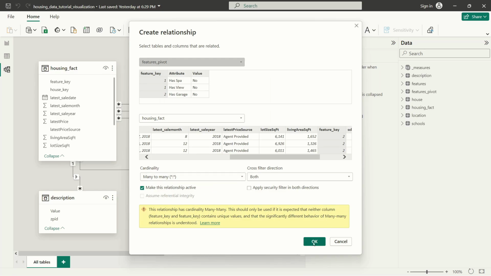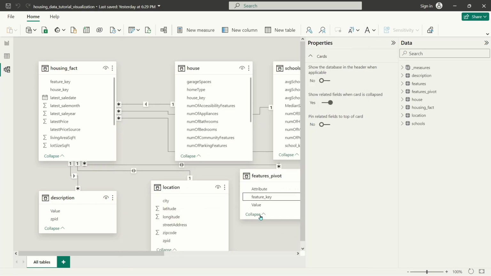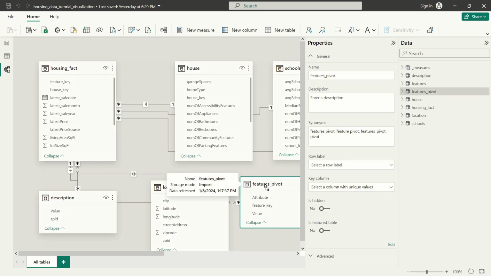It's saying that I have a many to many relationship, and this isn't automatically wrong. All it's doing is telling us that for every value in our pivot table, the feature key appears multiple times, and for every value in our housing fact table, the feature key appears multiple times. So we're joining multiple identical values to multiple identical values between these two tables. That is okay in this specific example that we're going to be building. There are instances where this could give us some finicky results, but not for the visual that we're building.